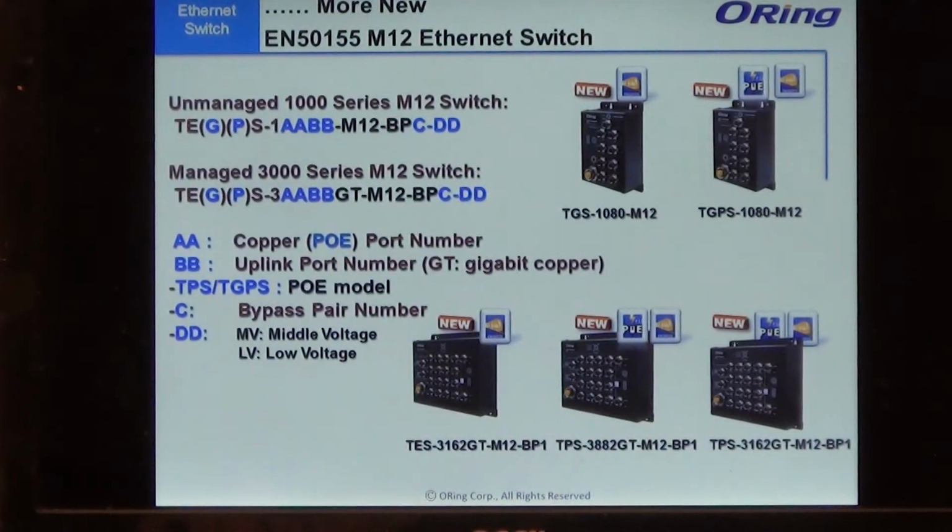We now have some new Ethernet switches supporting the rolling stock application, which have 8 ports and support the PoE functions, in the 1000 series and also the 3000 series. The 1000 series is the unmanaged switch, and the 3000 series is the managed Ethernet switch. Also, we support medium voltage and low voltage.